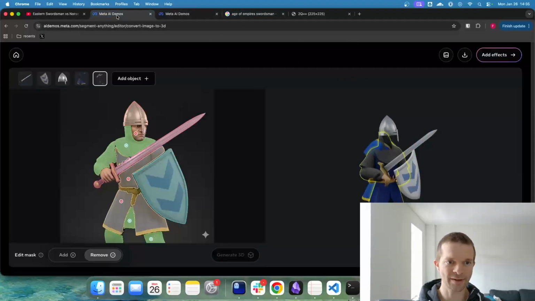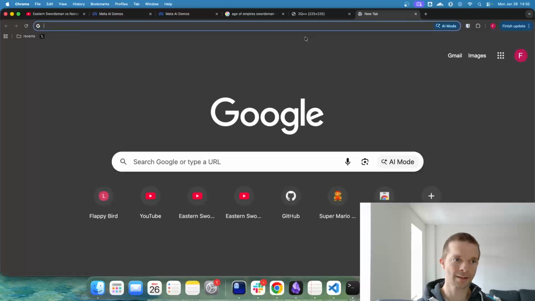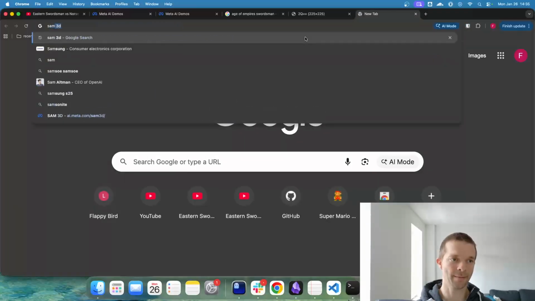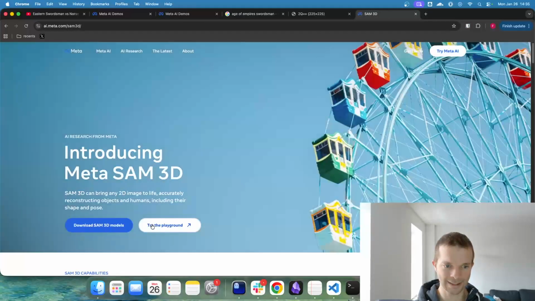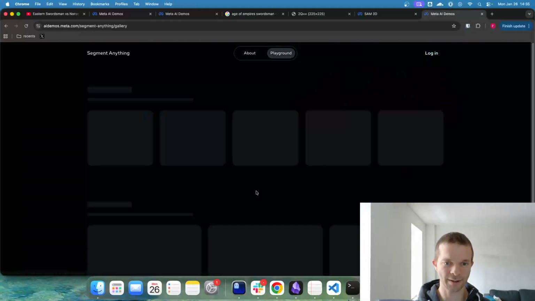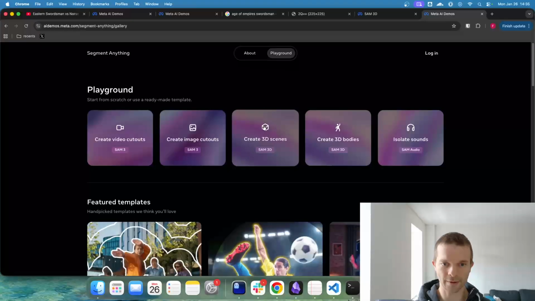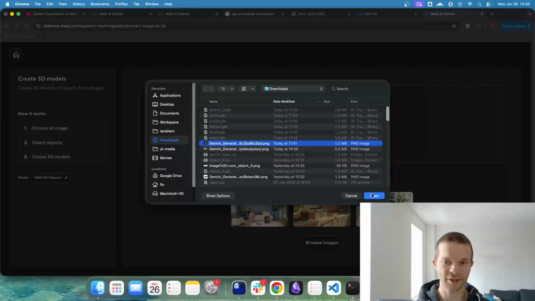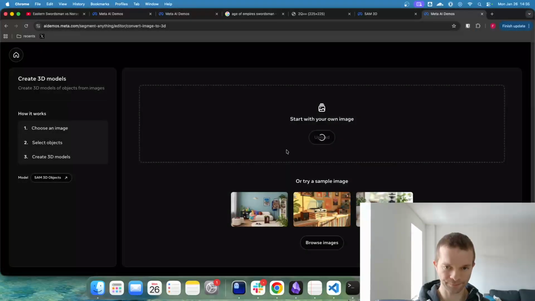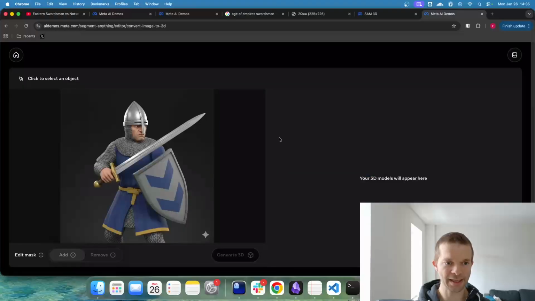If we want to get there, it's very simple. You just go to Google, type in SAM3D, then you get to this page, and then you try the playground. It's totally free. And for assets which are not people, you use this one, and for people, you use this one. Then you just click on it, then you import the image, which I created with Gemini. And after you did that, you only have to select something. For example, we use now the shield.